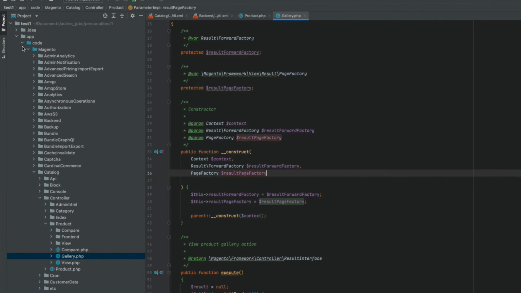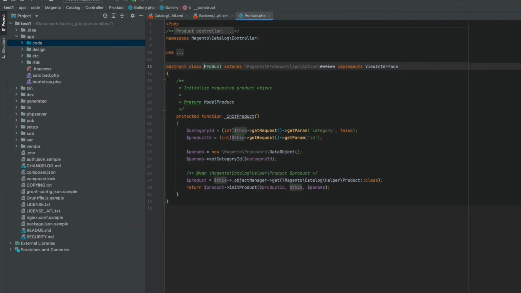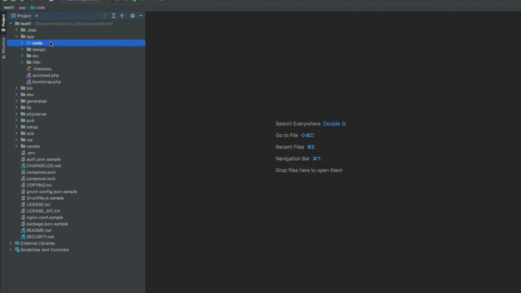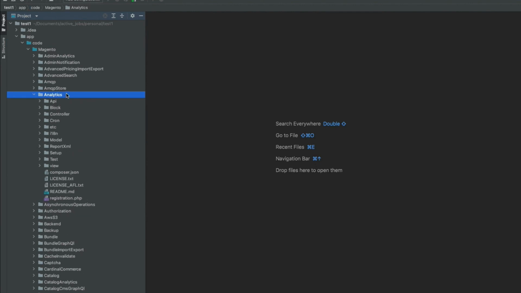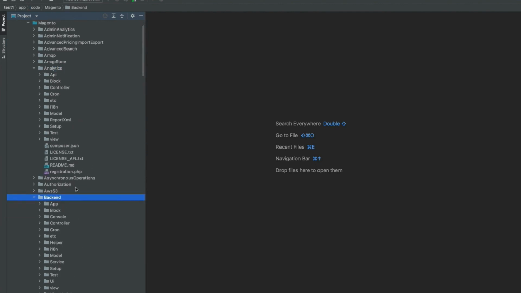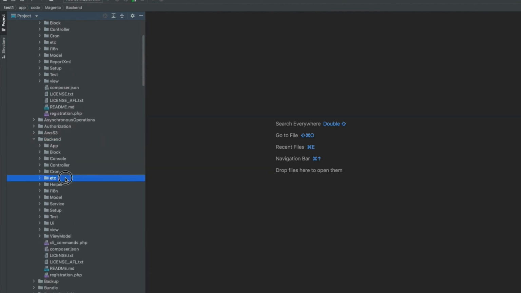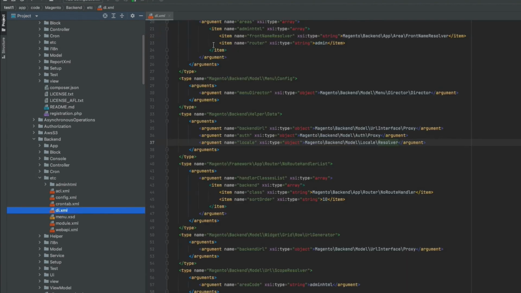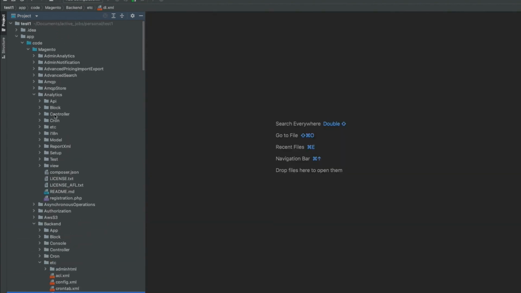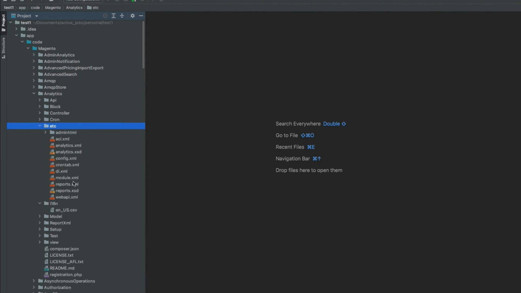So now I'm going to explain something important. What I'm going to explain here is about XML, okay? So we saw that we have di.xml in many places. If I open any of these modules here, I'm going to find a di.xml. There's one probably here.